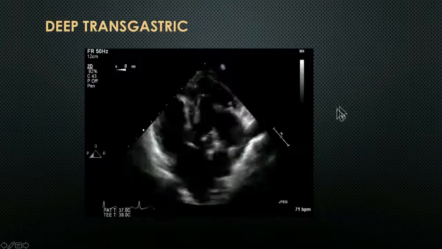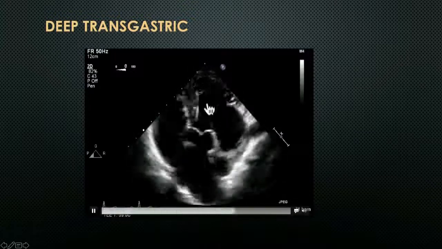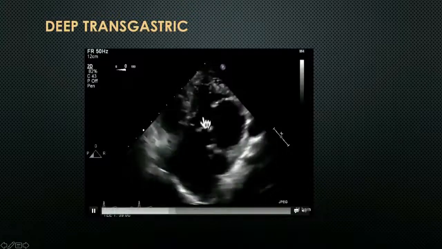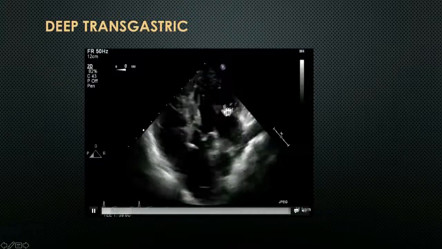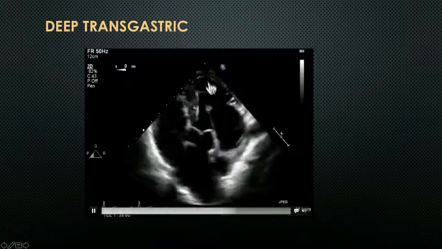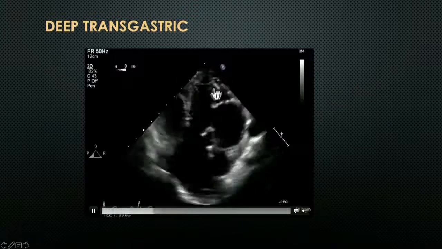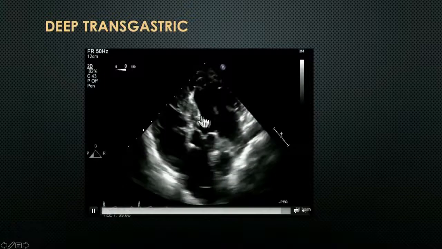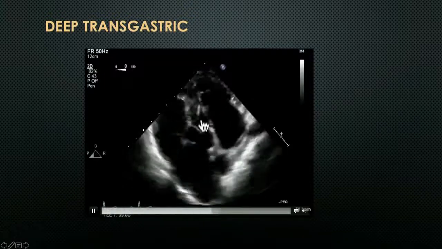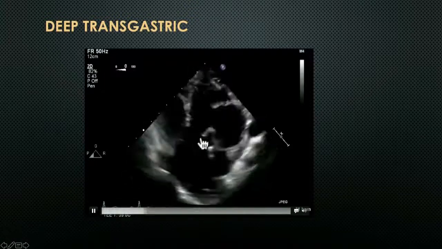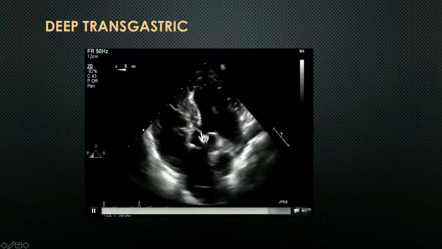Here is a deep transgastric view looking predominantly at the aortic valve. We see the LVOT here. We see the mitral valve here. The LV is very foreshortened, so you really can't assess function here, but we're mostly interested in potentially looking at flow either in the LVOT or across the aortic valve.